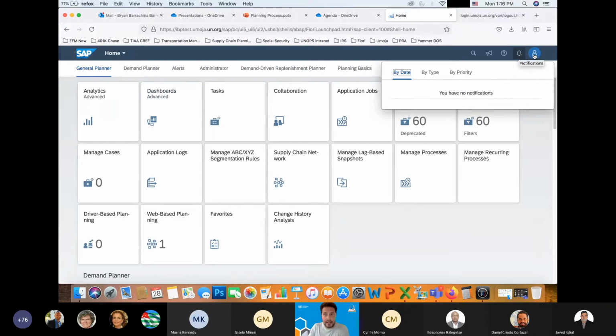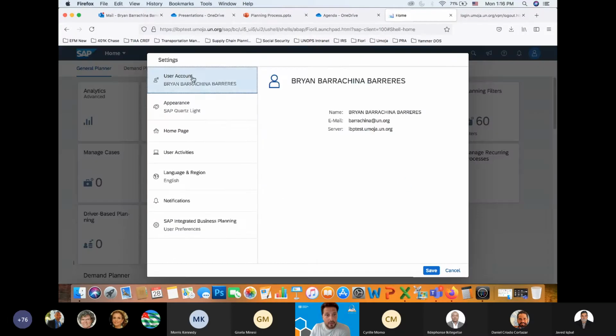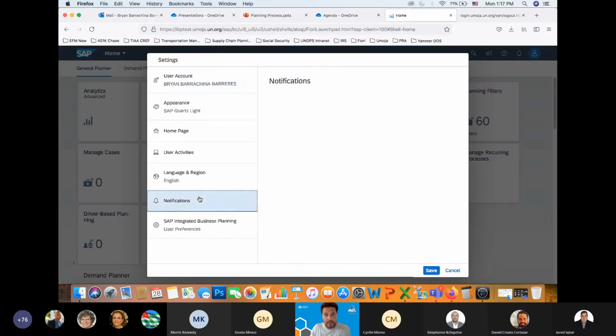So remember, click on your profile. Once that opens, click on settings. Once you have the settings open, go directly to notifications and make sure you set up your notifications. Okay, so that's one of the first things I want to show you guys.